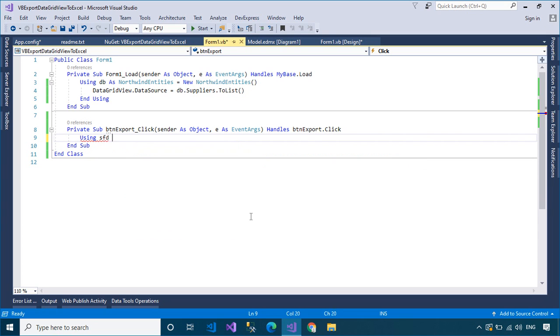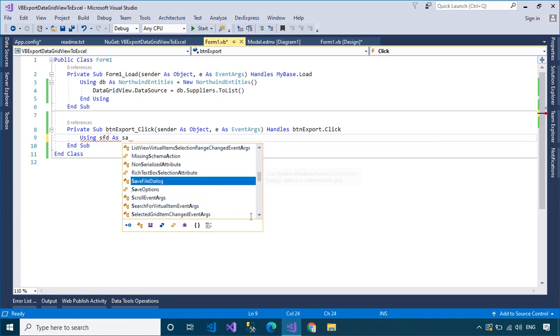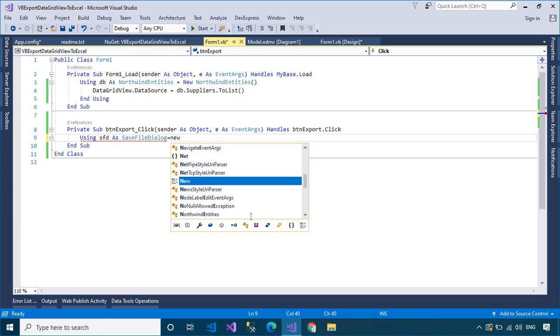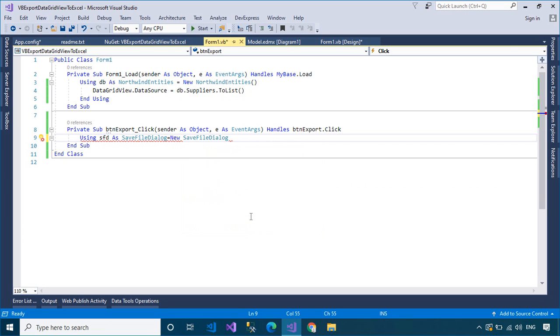You can use the SaveFileDialog class to open a Save File dialog allowing you to enter the file name. And don't forget to use try catch to catch errors if something goes wrong.